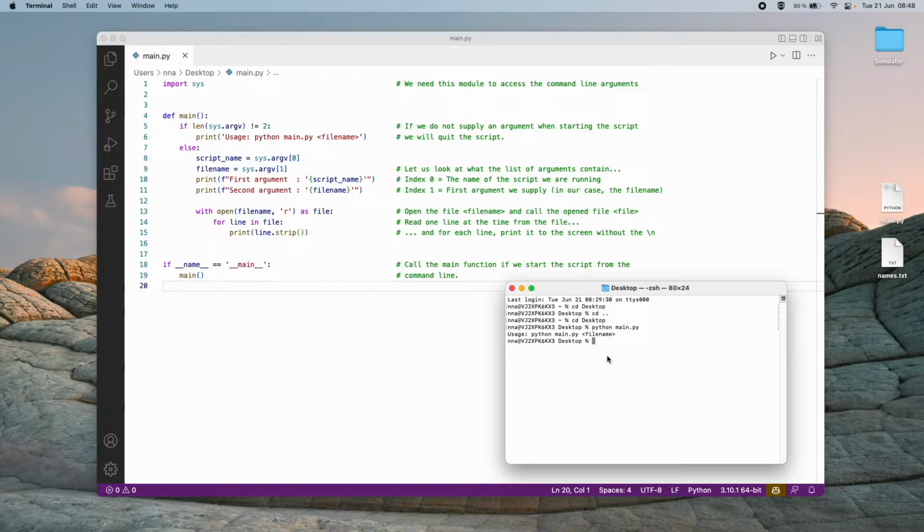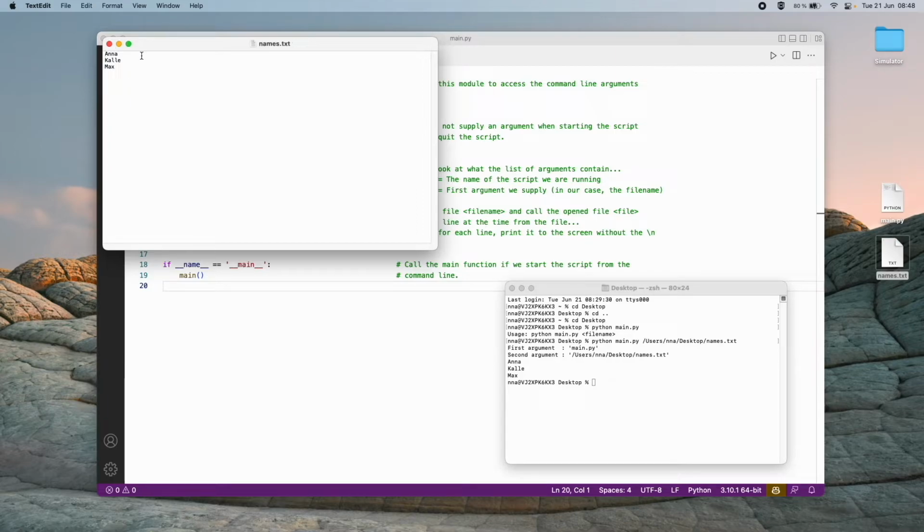But all right, let's supply a file name or a path to a file and see what happens. I will supply the name of this file here on my desktop, names.txt. So I write the full path to my names.txt file. And then if I run my script, we can see that it gives a different output. This time we did supply a file name as it asked us to do. And then we can see it prints its first and second argument and then the content of the file. The content of the file is some names.